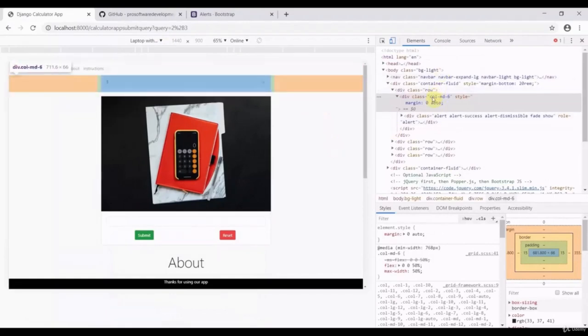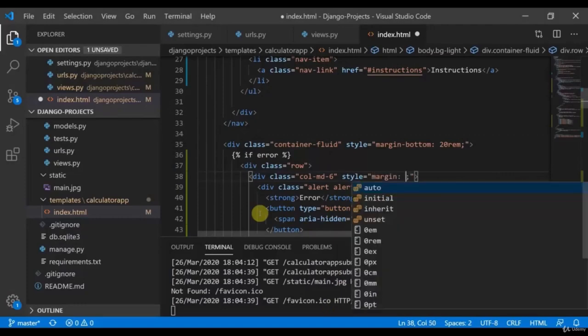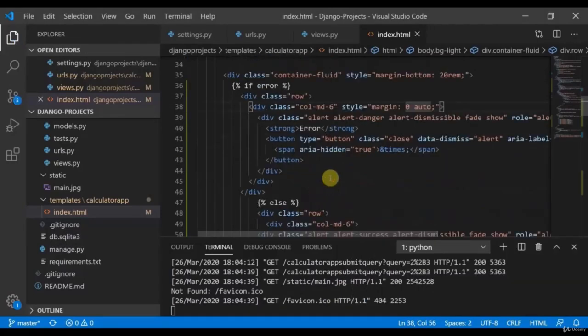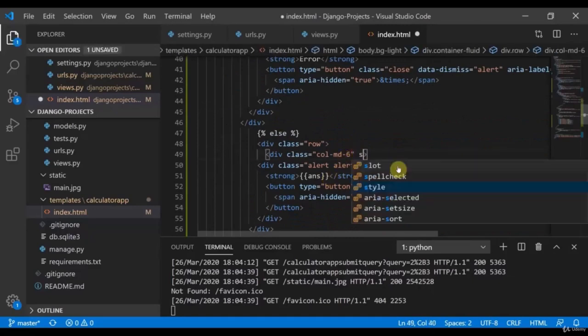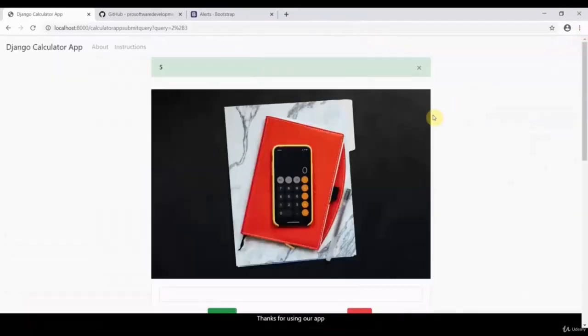I'm inside the row. col is equal to md6, so style is equal to margin 0 auto. Okay. Style is equal to margin 0 auto. So yes, now this should work.